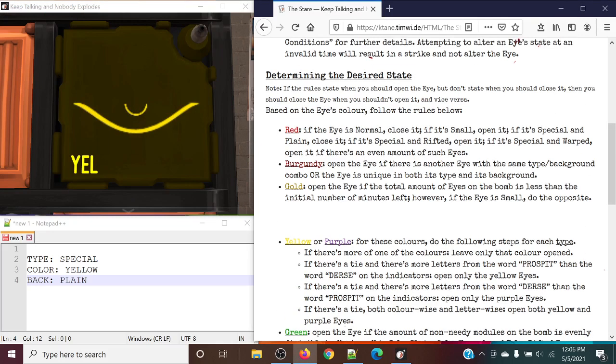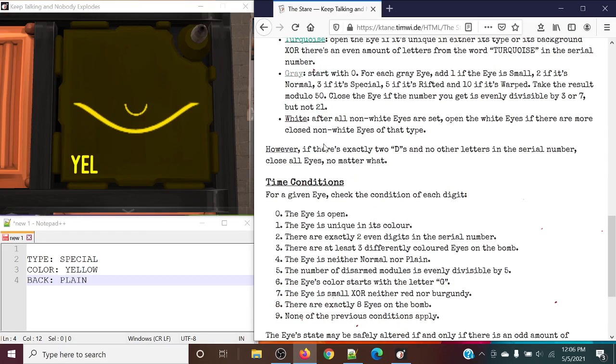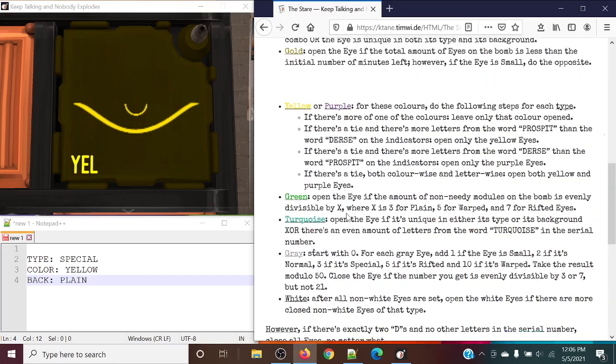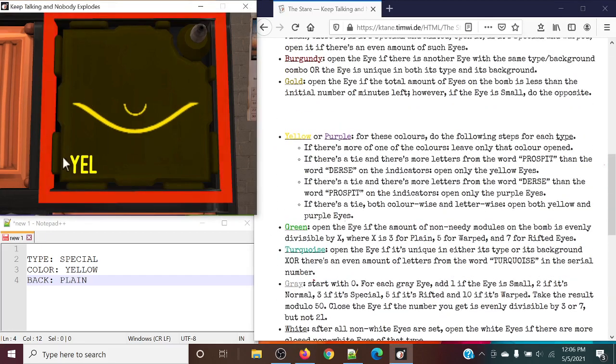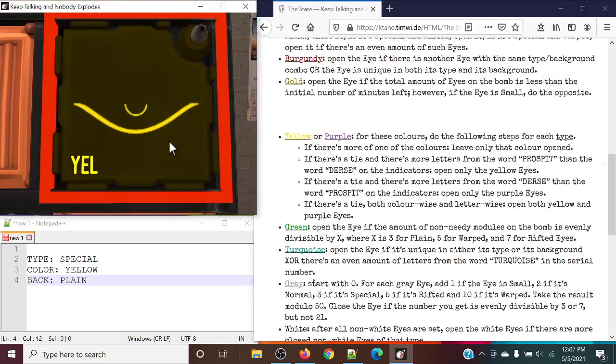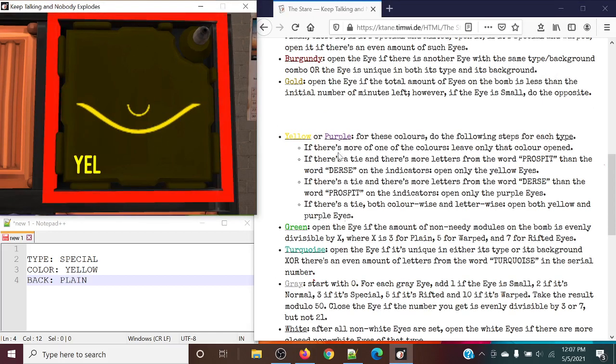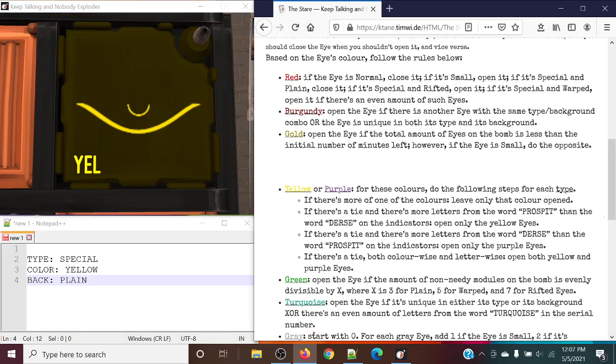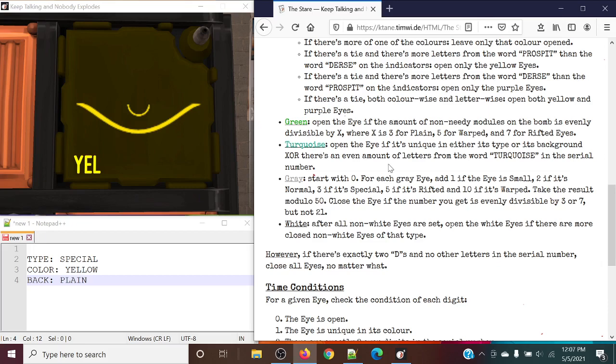Now, let me point this out: if the rule states that you should open the eye, but doesn't state when you should close it, then you should close the eye when you shouldn't open it, and vice versa. It's also important to note that if I needed to close the eye and the eye is already closed, I have to toggle this module twice. So I have to open the eye and close the eye again. But in this case, we're trying to leave that eye open. So let's get this eye open.